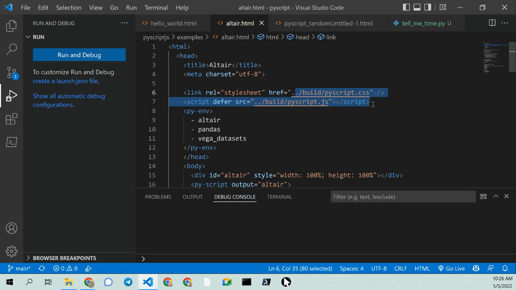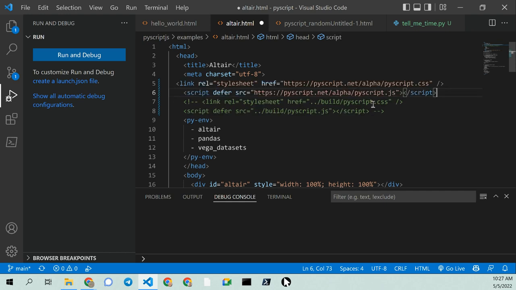The fix is pretty simple. Let's take a look. And here is the fix. You just create a link. You have to be connected to the internet for this to work. It will call the script from pyscript.net.